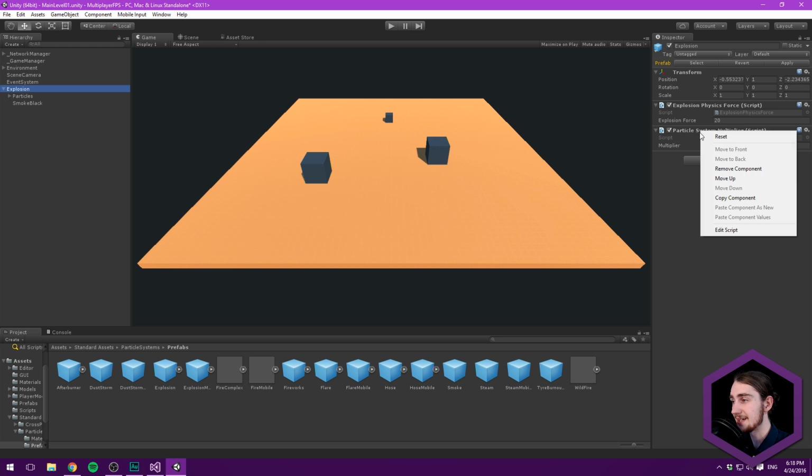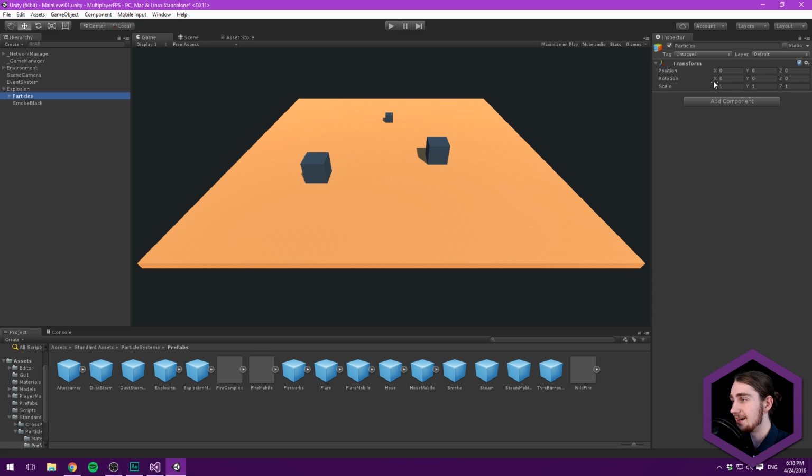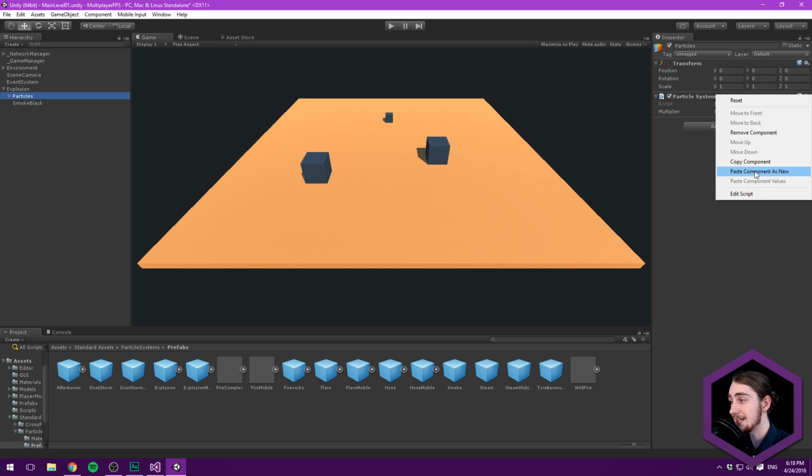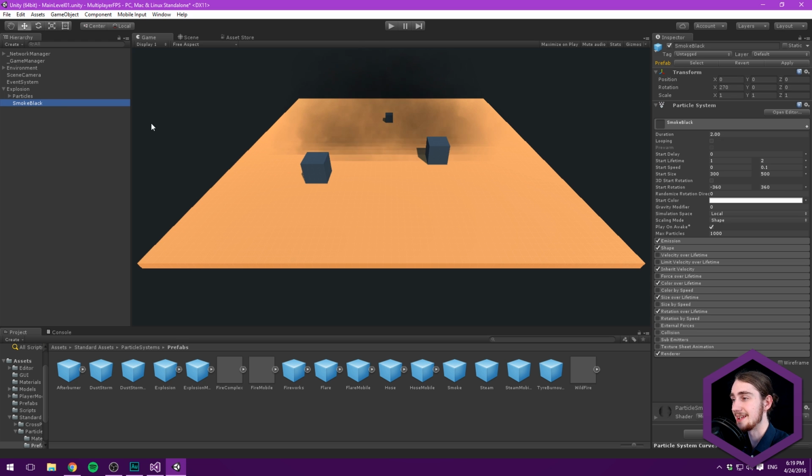Then we can take our particle system multiplier and copy that component and remove it, and then paste it as new on the particles object. We can do the same with the explosion physics force. You can also just go ahead and simply delete that component if you want to. This is simply going to add an explosion force, so any rigid body objects nearby will be affected by the explosion. We're just going to keep this in for now, and then we might change it later.